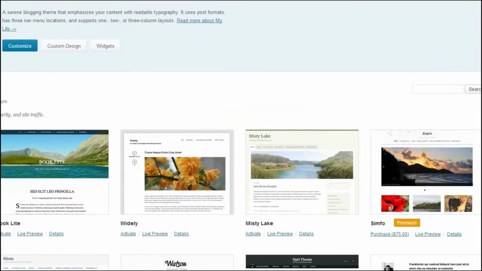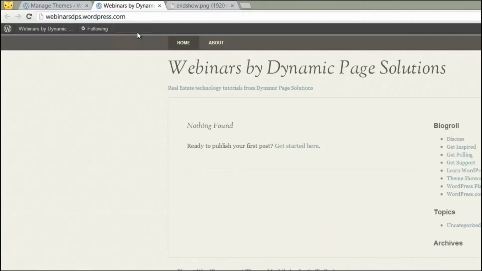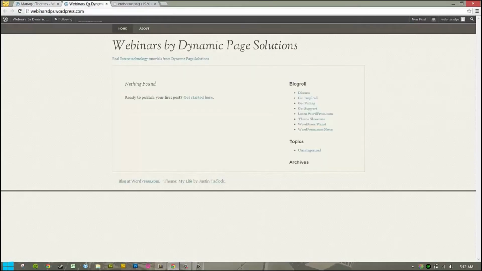And now that's going to publish my design. So now my website looks like this. So if we go back to our website, which is webinarsdps.wordpress.com, how we set it up in the first stage, we're going to refresh it. And you can see we changed how our entire site looks just by clicking a couple buttons there.